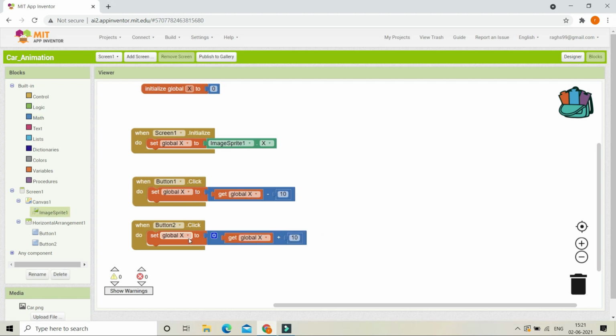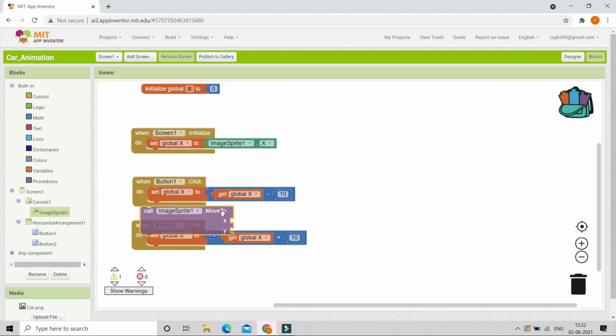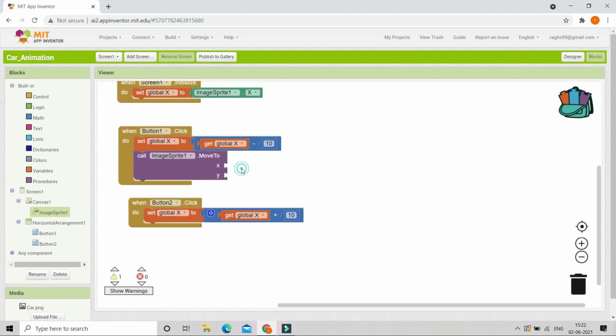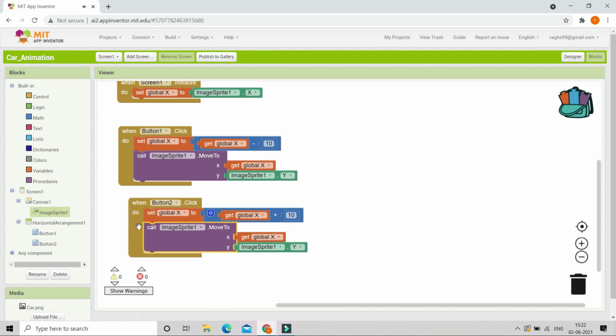After we set the x variables when they click button 1 and button 2, we are going to move the image sprite. So here you can see call image sprite.move to. Let's bring in this block. And the x value, we will get from this variable. And we are not going to change the y value or the y axis. So we are going to put the same y axis, image sprite1.y. Now let's do the same thing for button 2, which is the forward button.